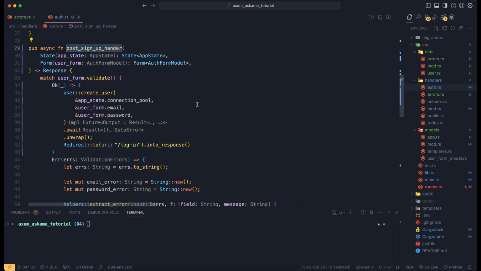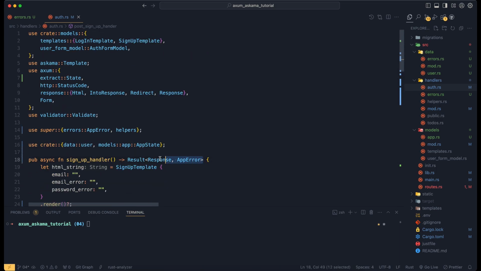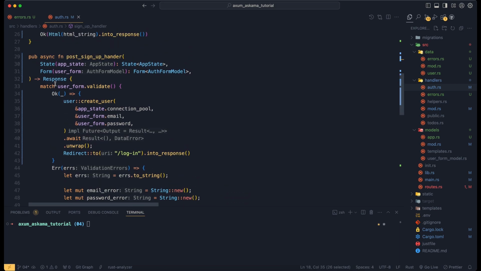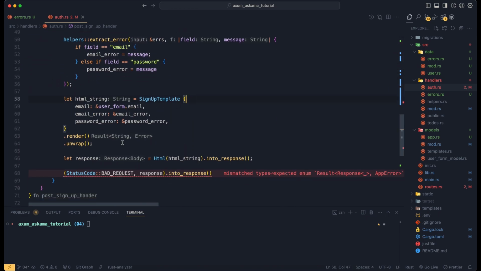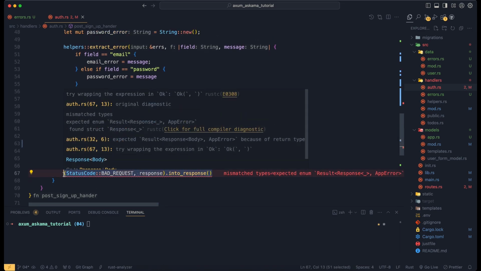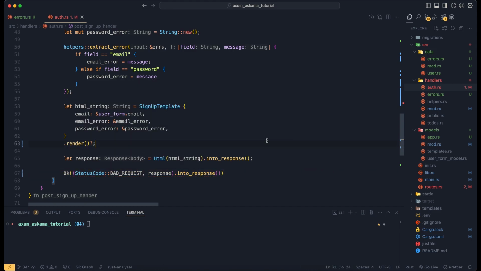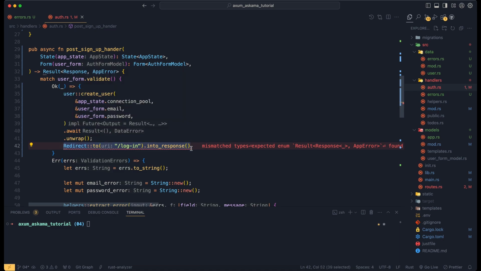Then update post signup handler. So first update the return type, we can just copy and paste from signup handler. And then get rid of all this unwrap. Remove the unwrap when we are rendering this template, and add a question mark. Now wrap this response in OK variant. And also update this redirect, so wrap in OK. Then remove this unwrap when we create a new user.